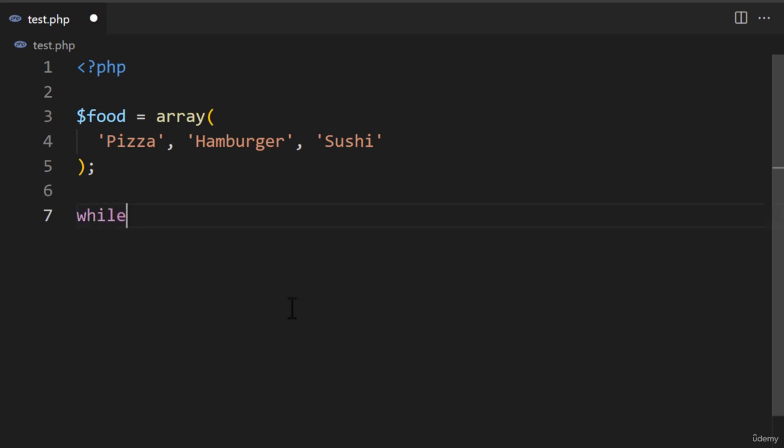Next, we can add a pair of parentheses and curly brackets. A while loop is composed of 2 pieces. The first piece is the condition. Inside the parentheses, we must provide a condition for the loop. A condition will tell PHP to execute the code written inside the curly brackets. As long as the condition is true, the loop will run.